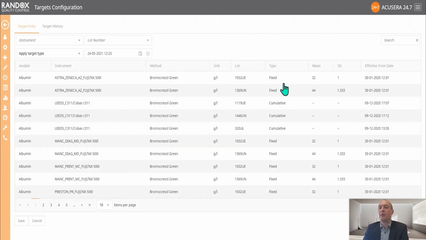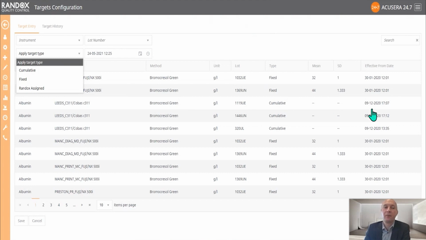And I mentioned before, a lab can run with either a fixed target, or if they don't have a fixed target, they can just leave it to run at a cumulative target. Once the software has 20 results, the cumulative target will be calculated on an ongoing basis. And again, this can be changed at any time by applying the target to a fixed and changing the effective from date here. And you can backdate any of your targets.